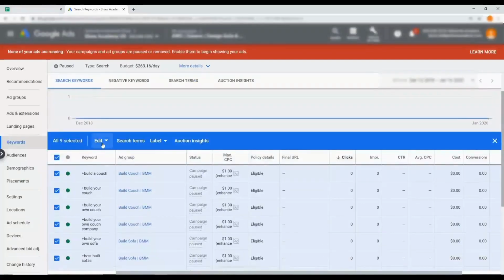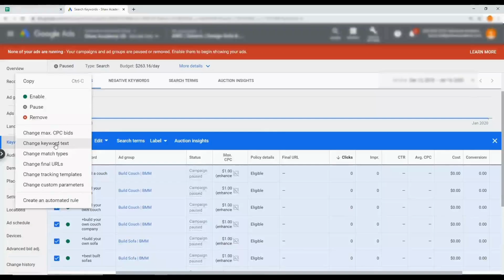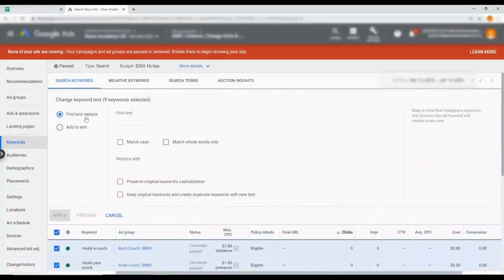So then we have to go edit again, change the keyword text, find and replace instead of adding to text. And the text that we're going to find is a space. So literally put a space. And what we're going to replace it with is a space and a plus sign. We don't need to select any of these boxes, so we just apply there.